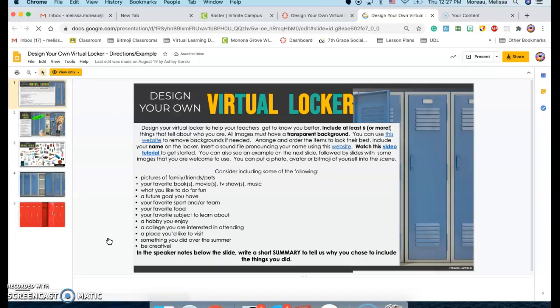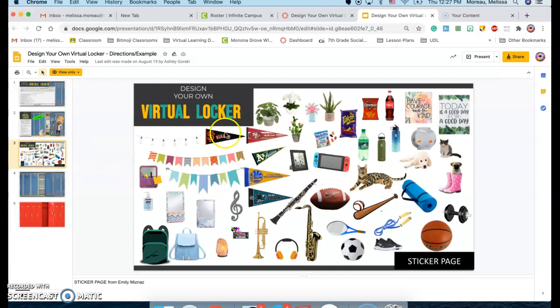So you need to put at least 6 pictures in your locker that tell us a little bit more about you. All images must have a transparent background, and you can use this website. It gives you the link right there. And then here are just some suggestions of what you can include. Maybe it's a picture of your family, maybe it's a sports team, places you'd like to visit, places you've been. There is also a picture or a slide with a whole bunch of different designs that if any of these you want to use, you can just click on them and copy and paste them into your locker.